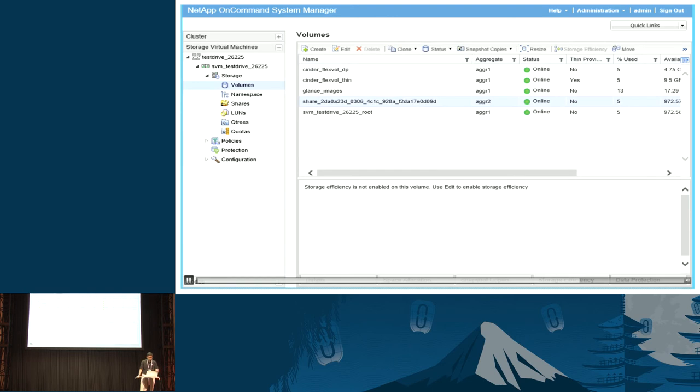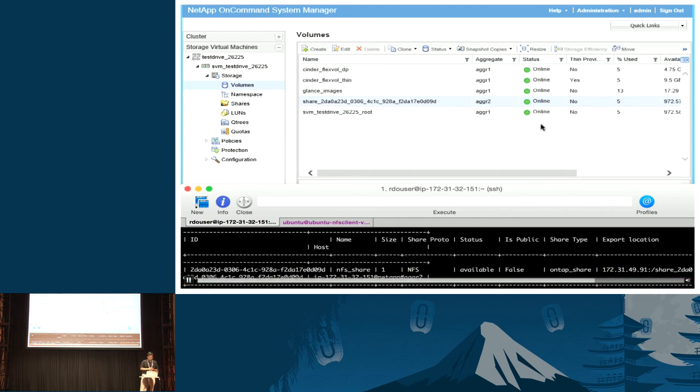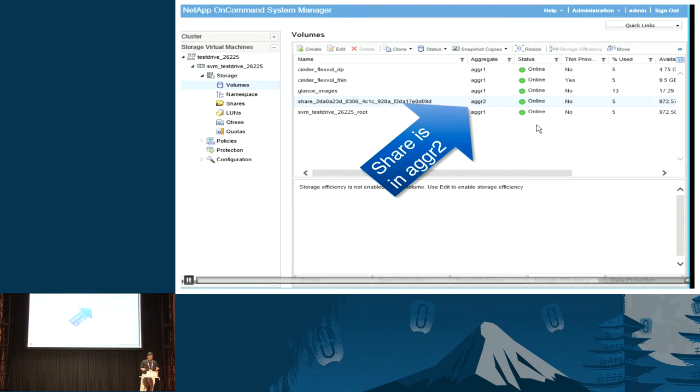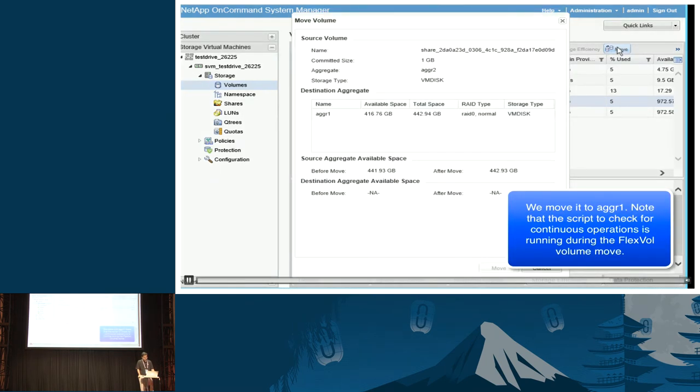So that is our share that we just created. And we can verify it by comparing it to the output of the Manila list command. So we go into System Manager. We notice what disk pool it is in. In this case, it's in a disk pool called AGGR2. We're going to move it to AGGR1, which is another disk pool.